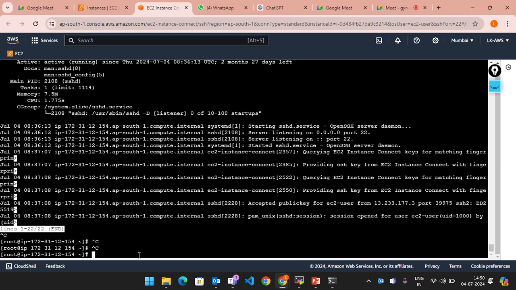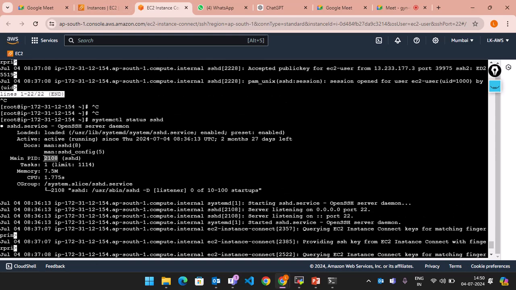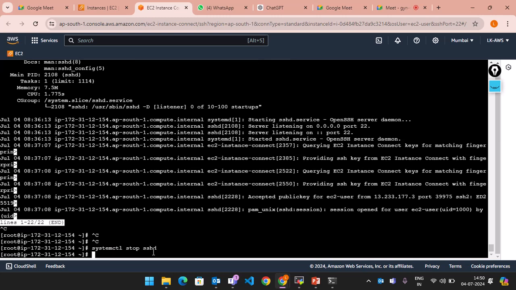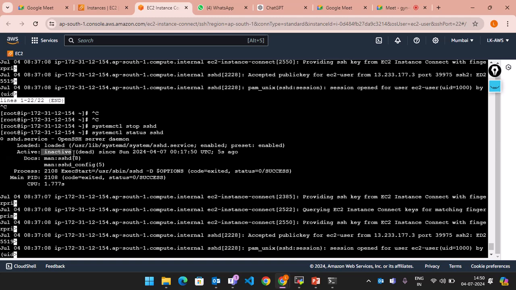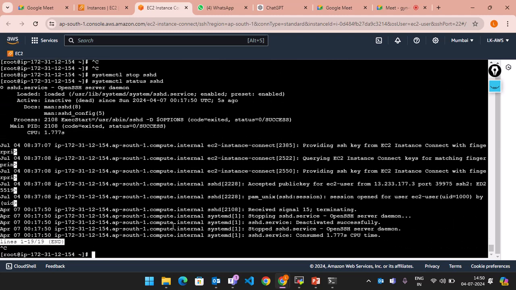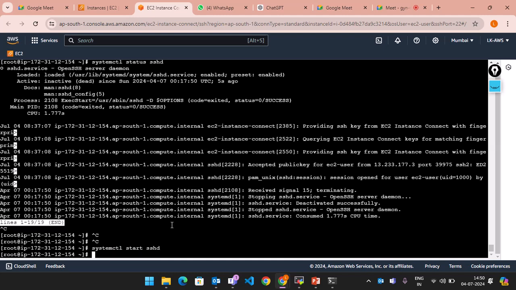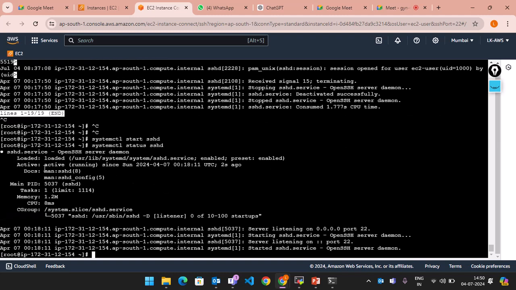If I want to stop the service, the PID number is 2108. systemctl stop sshd. Now I'll check the status. See the status, it is inactive. If you want to start the service again, instead of stop you can use start. Let me check the status. See, it is active. Like this you can start and stop the services, and check the status of your services, for whatever packages you have.